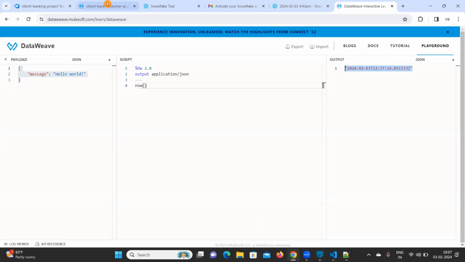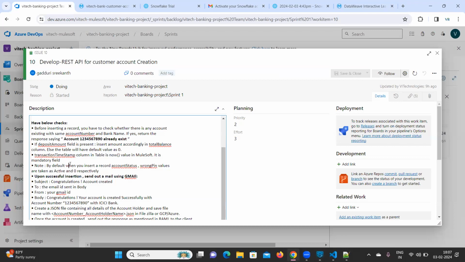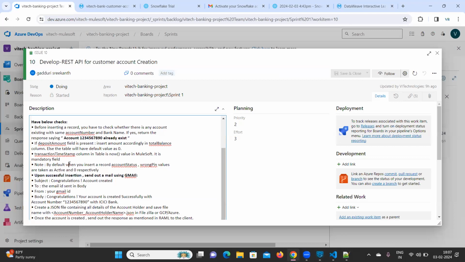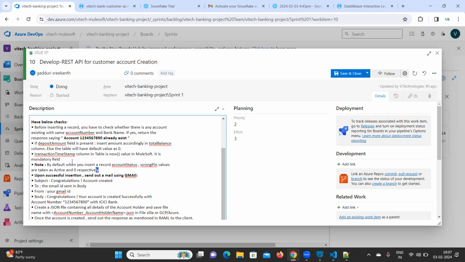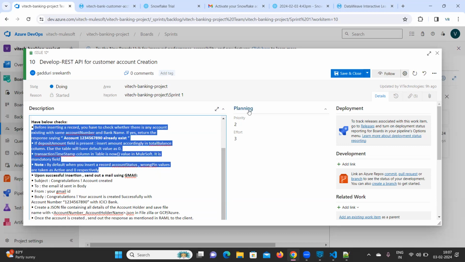Next, what is the requirement? That's why I ask you to read the requirements one or two times. By default, when you insert a record, account status and wrong pin values are taken as active and 0. So no need to insert these values, wrong pin and account status. Upon successful insertion, send out an email. The email part we will see in the next session. Now we are going to insert the record. I'll insert the records and close the session now.